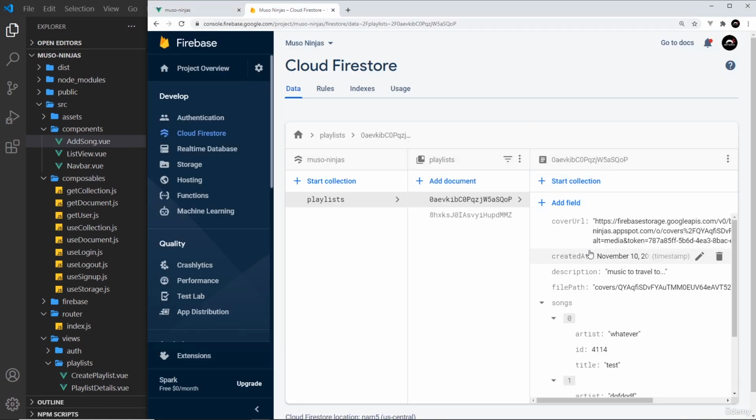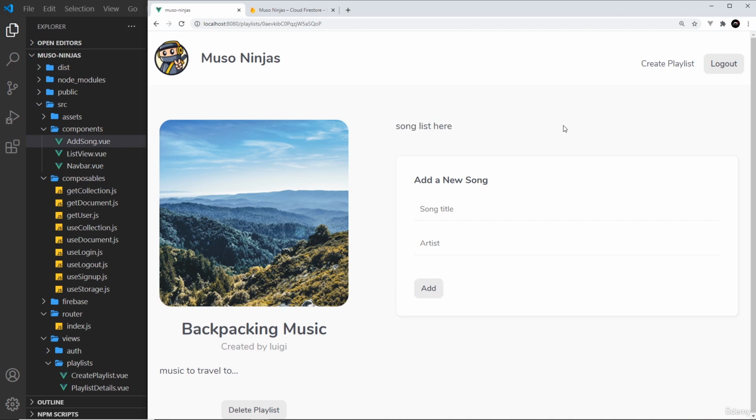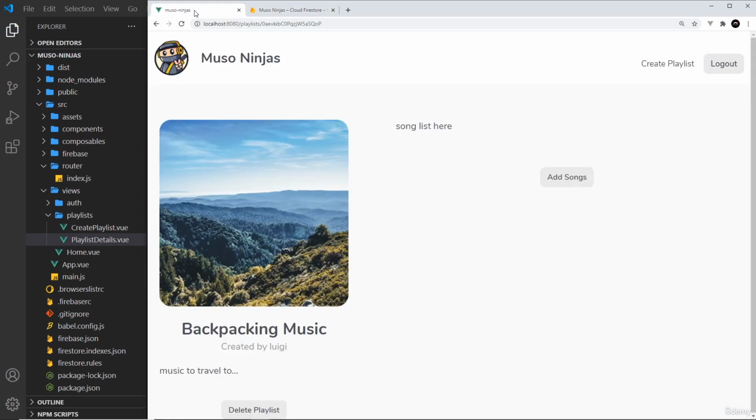It has an ID, a title, and an artist. Now, if I add another one, like so, and come over to the database, you can see now we have 2 songs. So it added that new one, but kept the old one. And that, my friends, is how we update Firestore documents. Next, what we'll do is try to list all of these songs in the song list right here.